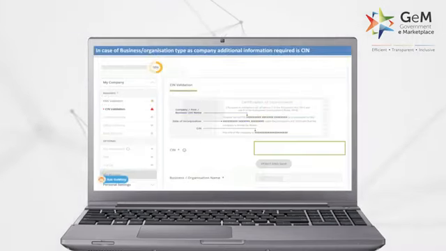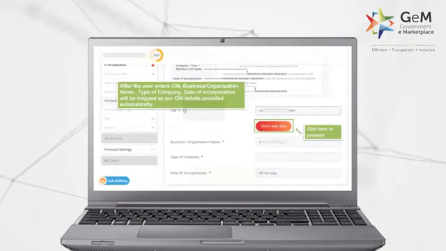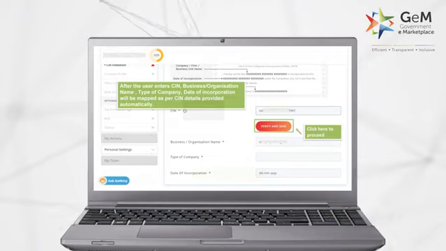In the case of business or organization type as the company, you are required to validate your CIN number allocated by MCA. You will need to enter the CIN number and click on Verify. Here, the CIN number will be verified from MCA data, and if the system finds the CIN to be valid, then it will return with your details of business or organization name, type of company, date of incorporation automatically as per CIN data.